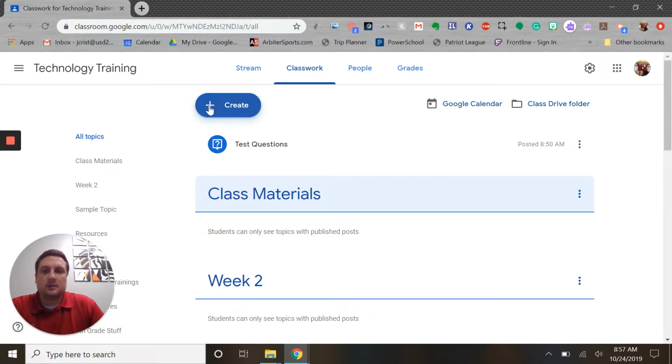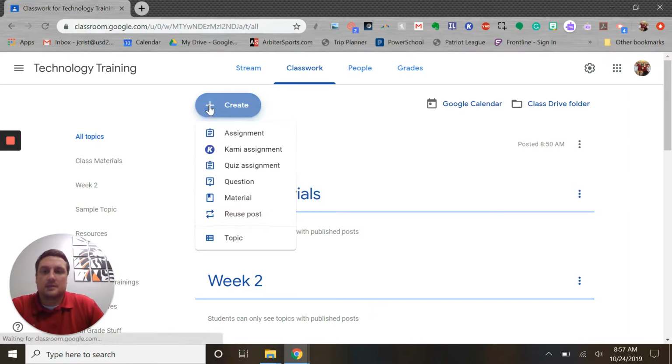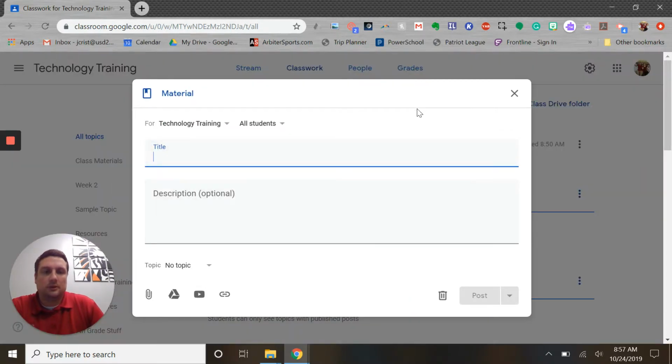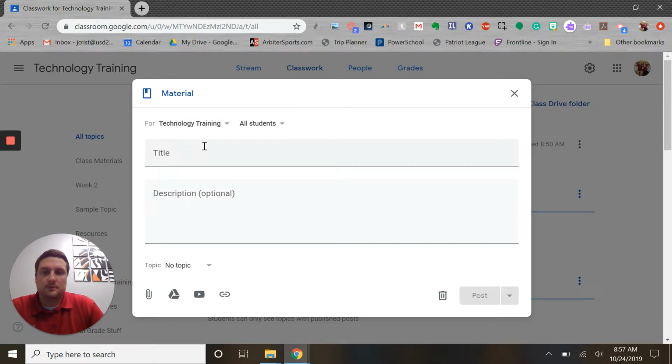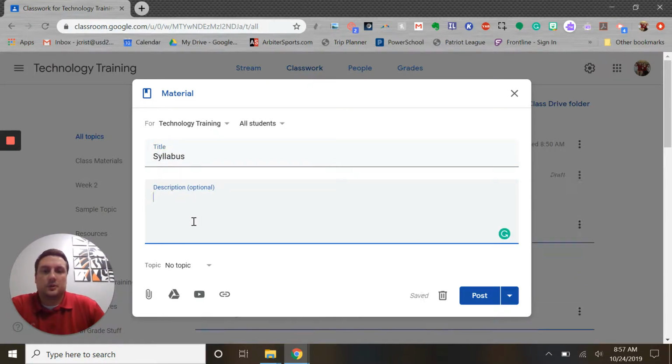To create class materials, we're going to use the create button just like we do for assignments or quizzes or questions. And right here we see we're going to create a class material. You'll see that this window looks very similar to the assignment window. It's basically the same. We can select multiple classes. We have students. We can title it, so maybe we'll say it's syllabus. We can put a description in here.